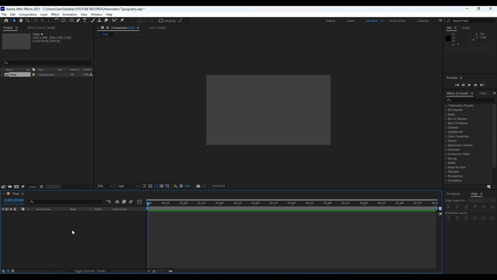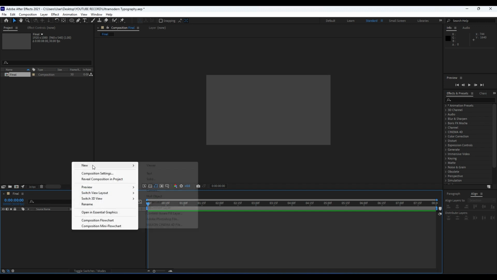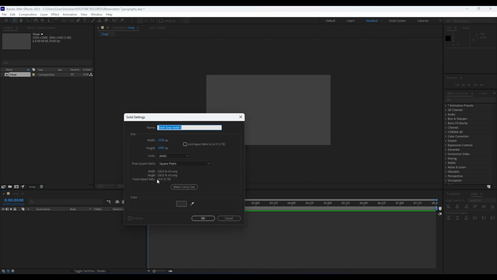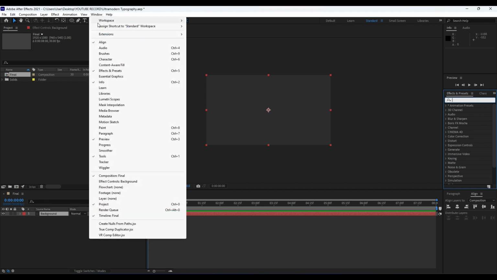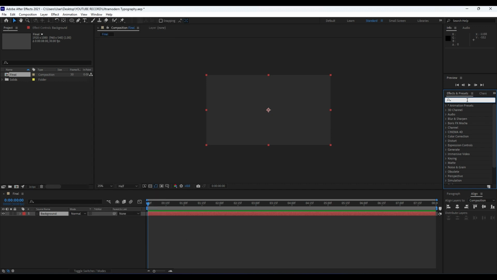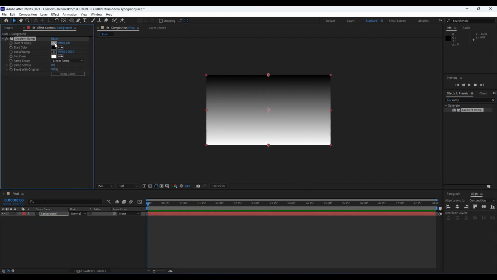Right click here on our final composition, go New and find here Solid. I will type background, of course, hit OK and go here in Effects and Presets and type ramp. Also, if you can't find this Effects and Presets, go Window and find it here. Just type here ramp and drag and drop onto our background layer. Also, we will do a few adjustments here.